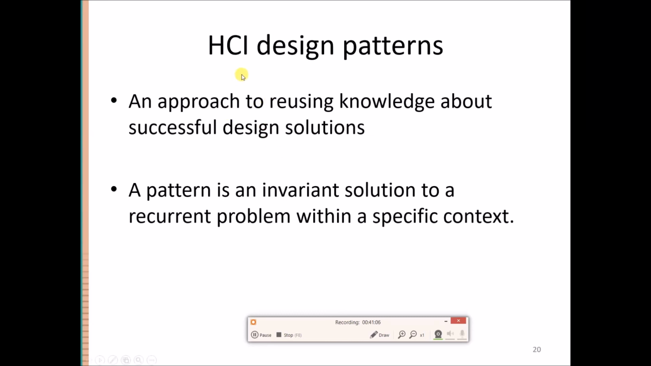Now let's discuss the design pattern and approach. What are the design pattern and approach to reuse knowledge about successful design solutions? As I told you earlier, we are using some guidelines and some standards, so we are designing in such a way that we can reuse the design again. Whatever we are creating follows some kind of pattern, and these patterns can be applied again to a new design situation or solution.